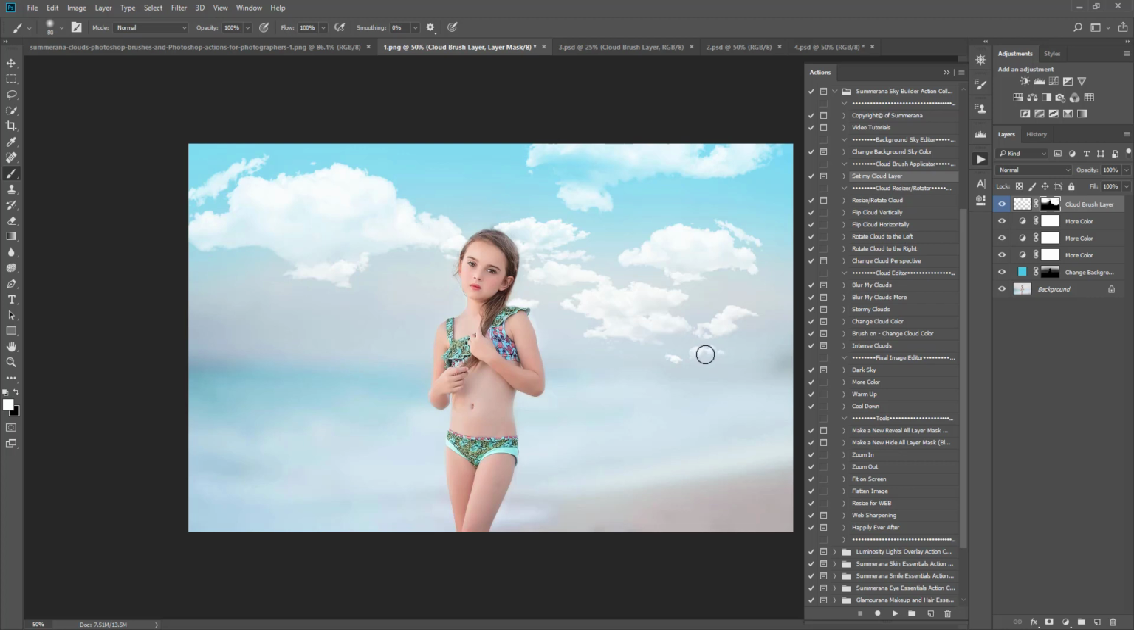I'm actually going to erase this part of the cloud off because it's a little too close to the horizon for my liking. Okay, so now I have my cloud layers there, and what I'm going to want to do next is blur them. You can either blur them lightly by selecting Blur My Cloud, or you can blur even more by clicking this one. And also, just so you know, these are cloud resize or rotator actions. All these do is help you further edit your cloud.